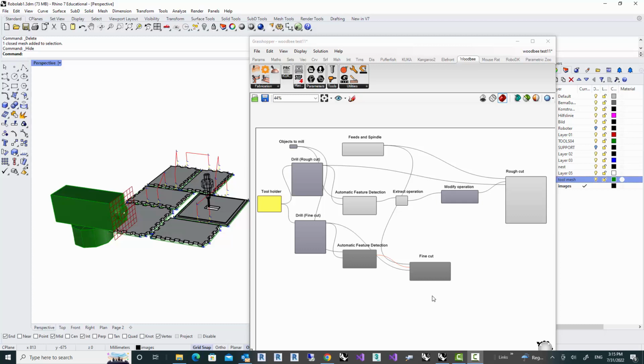In this video we're going to talk about converting the Woodbee toolpad to a KUKAprc toolpad, which can be run on a KUKA robot. And to do that, we're going to need a tool in order to attach that tool to the robot flange and use it as an end effector.